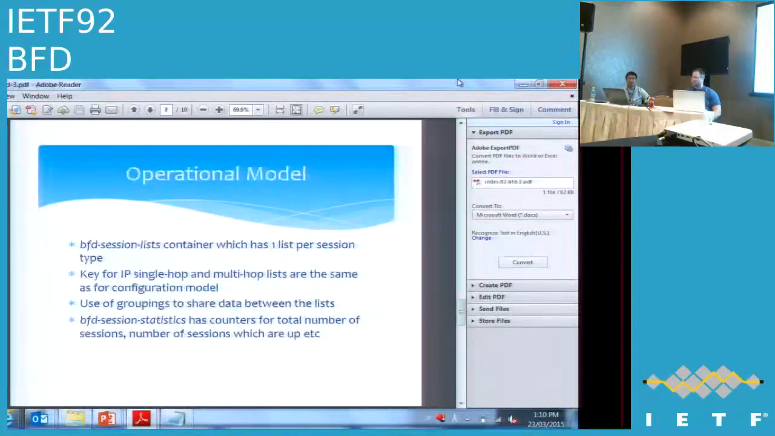Next slide. Operational model: we followed the same scheme as we did for configuration. We have a container where we have multiple lists, one list per session type. And again, the keys we use for single hop and multi-hop are the same as what we had in the configuration. We use lots of groupings. We have some counters there. So as Jeff was mentioning before, anybody who's got operational experience and can suggest new counters or getting rid of some, that would be welcome.